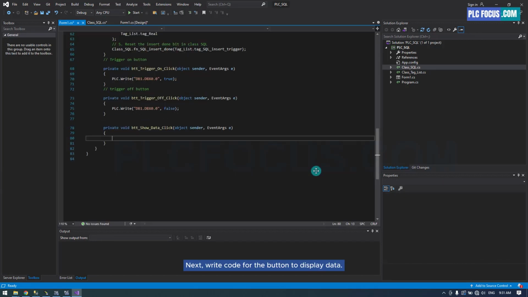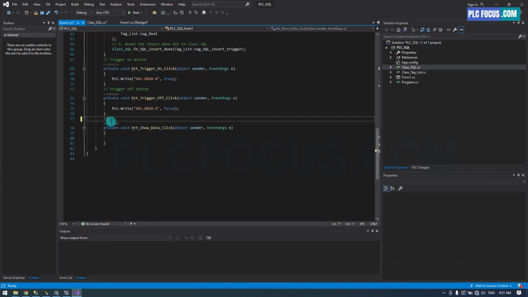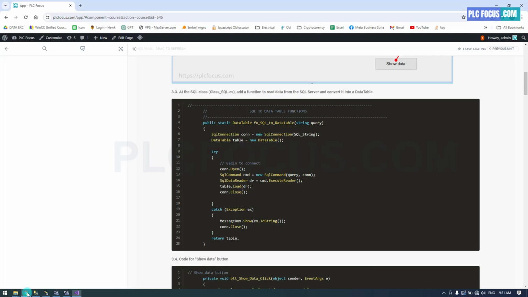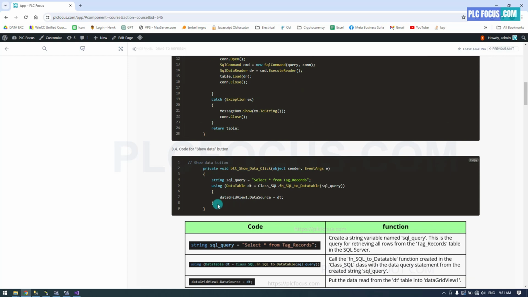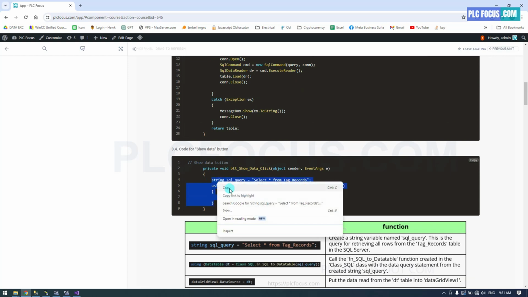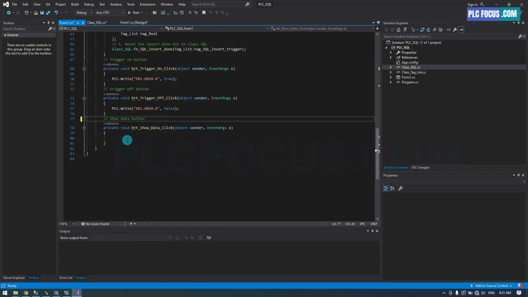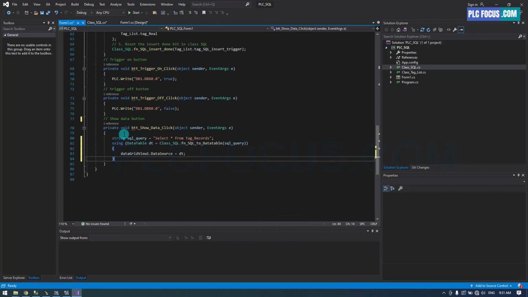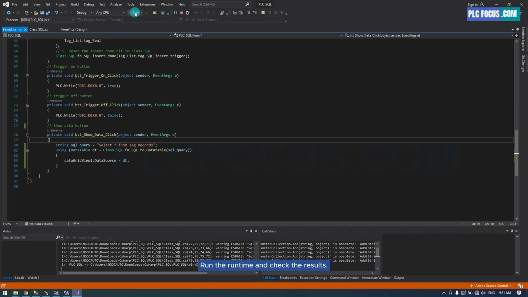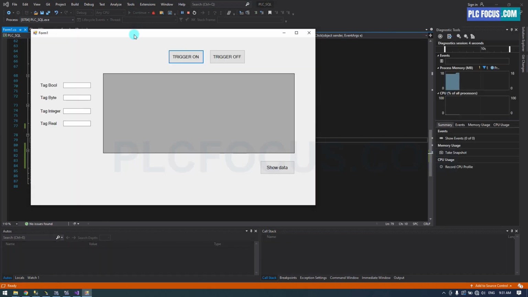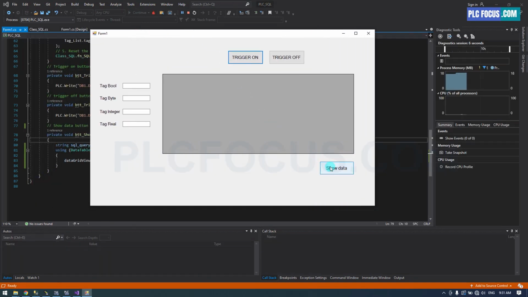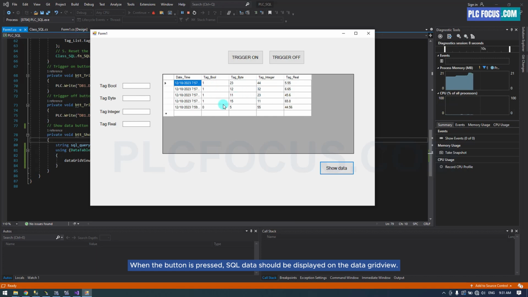Next, write code for the button to display data. Use this code for the button. Run the runtime and check the results. When the button is pressed, SQL data should be displayed on the data grid view.